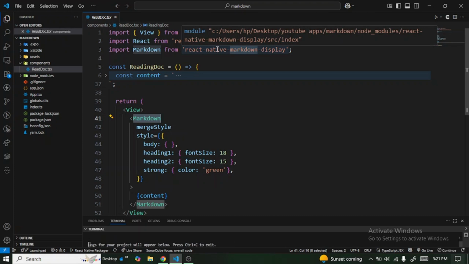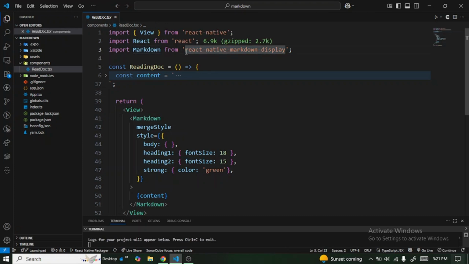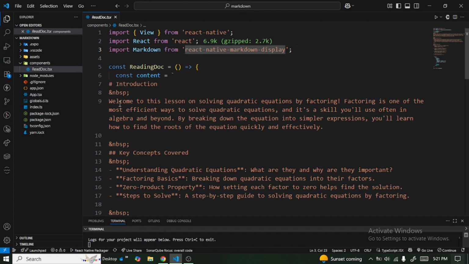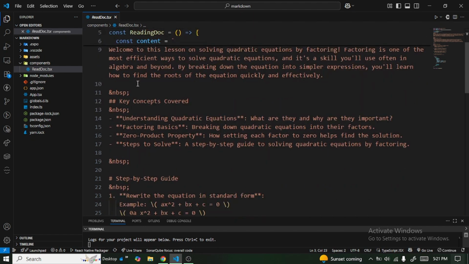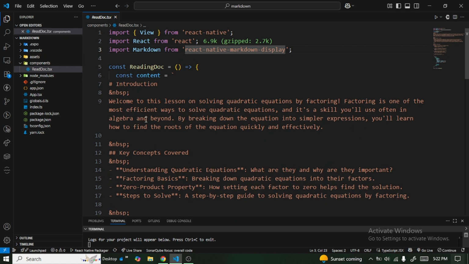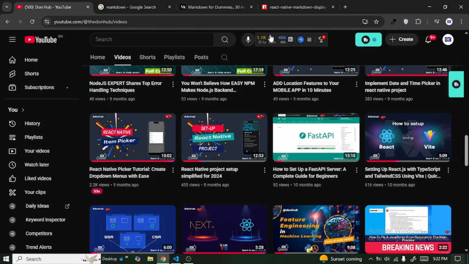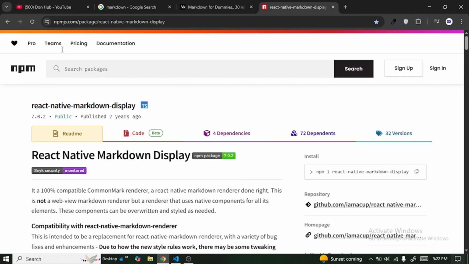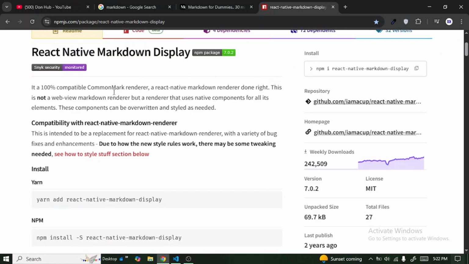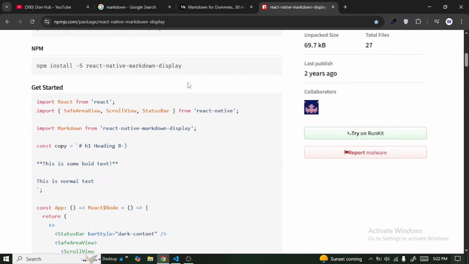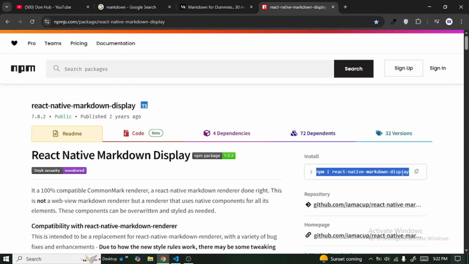React Native Markdown Display is a package that basically helps us to render this kind of text, this syntax, in a React Native application to get a well displayed text. So you can go to npm, search for React Native Markdown Display, and read about it. It's been in existence for quite some time now. And you can take a look at how it's installed: npm i, or install, and then the name follows.